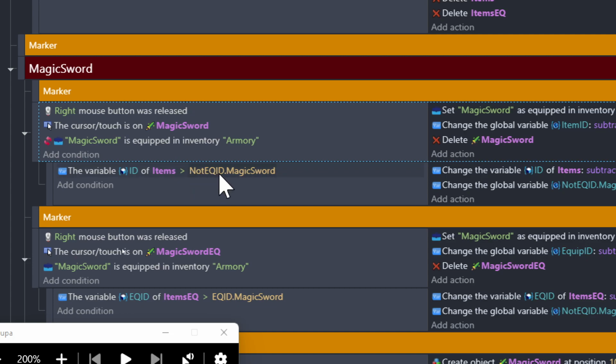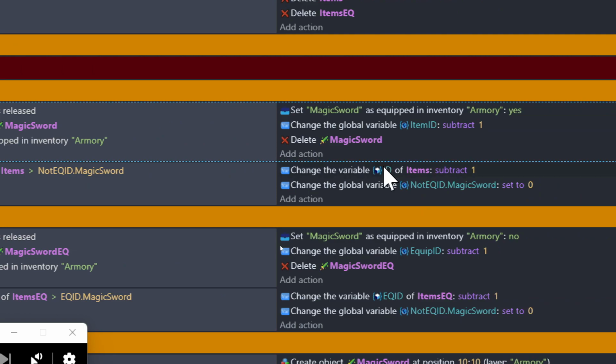So it's going to check, and if the item is greater than this one, meaning if it goes after, right? If magic sword is number 2, and then the wooden shield is number 3, then the moment we destroy the magic sword, the wooden shield would go, oh, I'm greater than that one, so it's going to subtract 1 from the ID. This is the object variable.